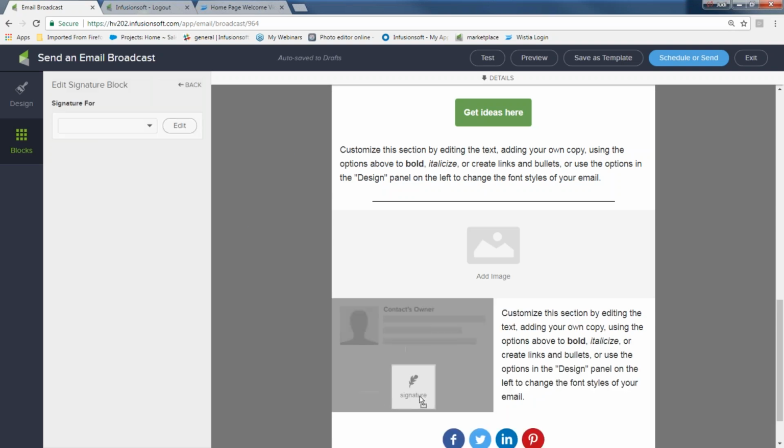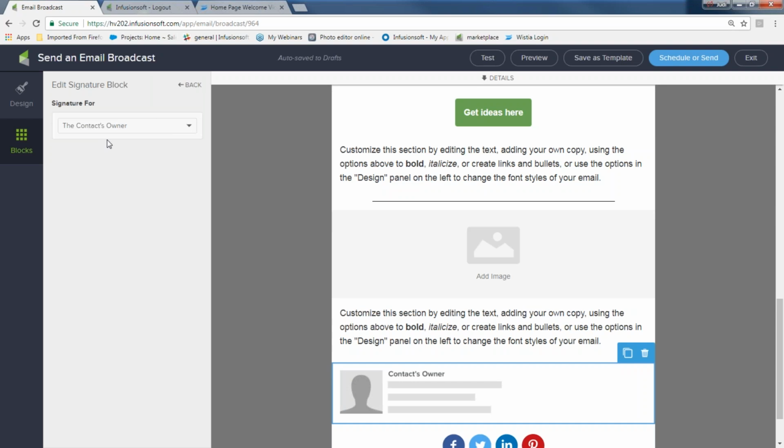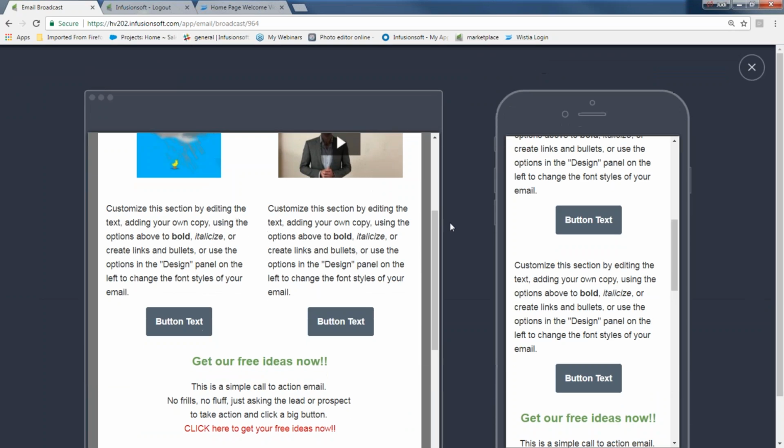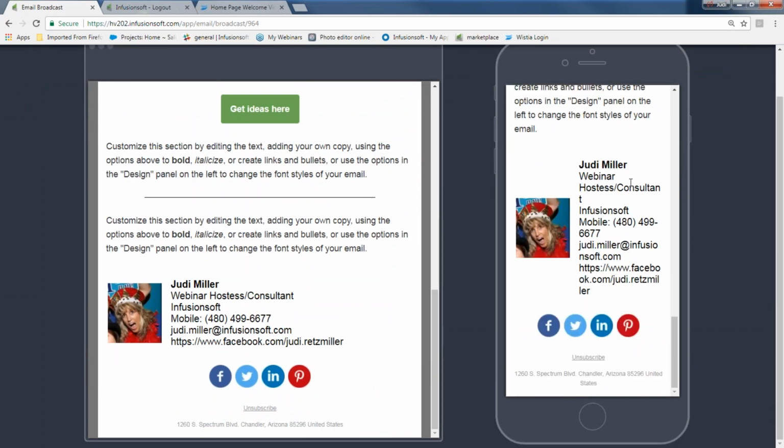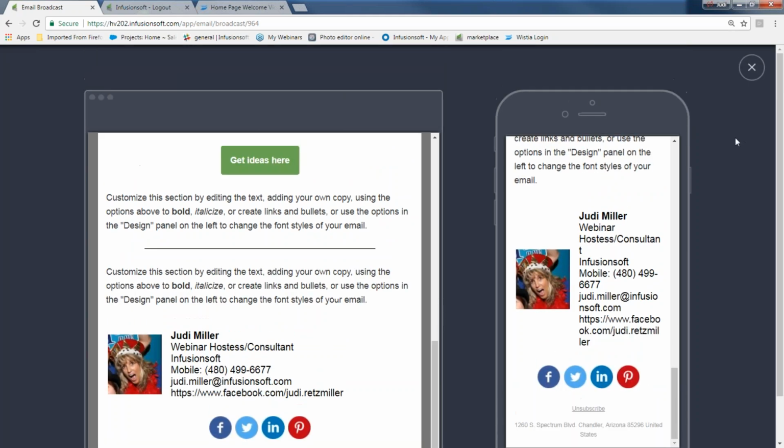We have a signature snippet right here inside of our toolbar. Once you grab the signature snippet, it automatically defaults to the contact owner. So if you're the only user inside Infusionsoft, you're the contact owner, you get one signature inside Infusionsoft and you can add that signature. So when I hit preview, it's going to be my signature because I'm the person that owns this Infusionsoft app. So there's my signature right there. It comes out a little bit wonky on the cell phone, but there's my signature.